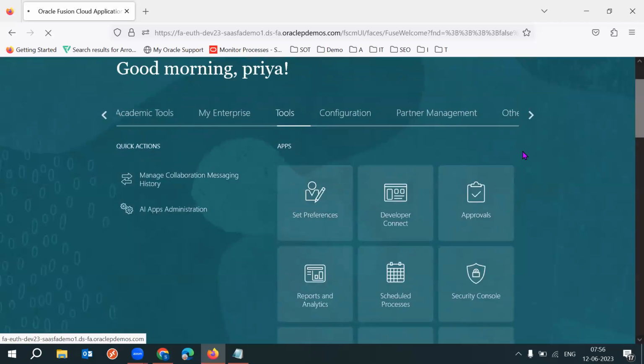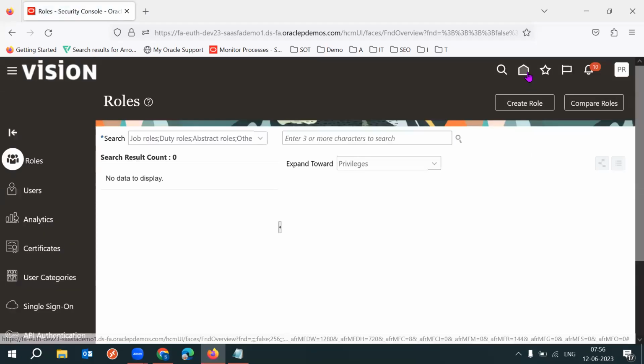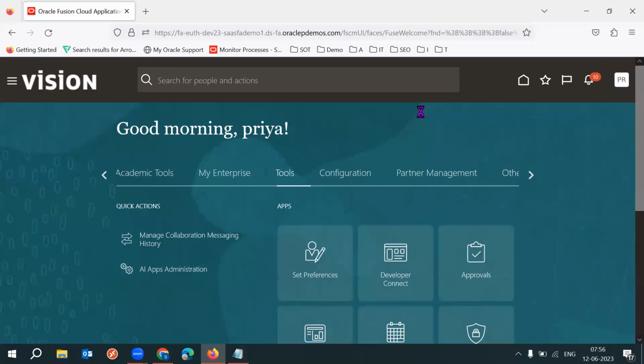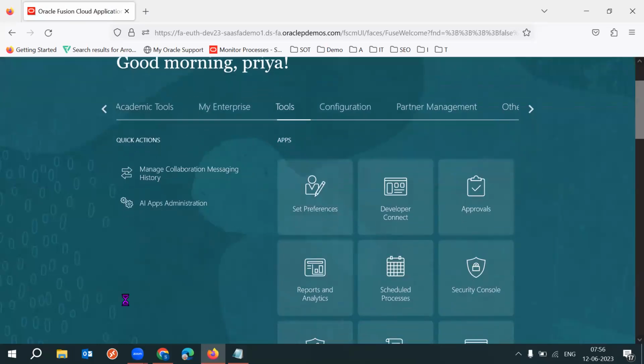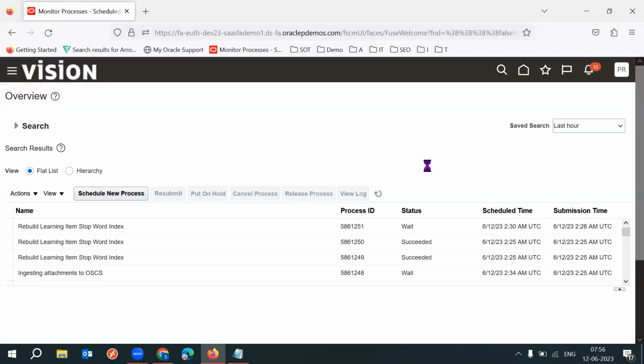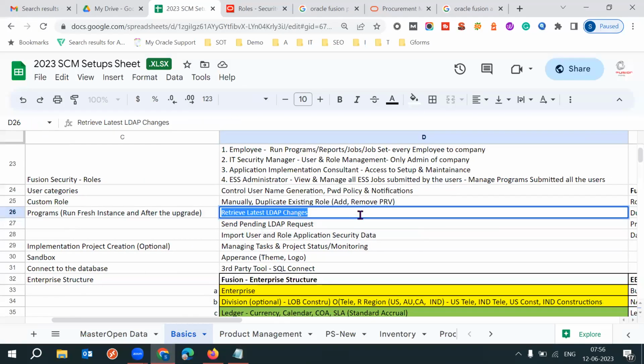Sorry, I should not go to here. Schedule process. And you can run this program from here. Retrieve latest LDAP changes.